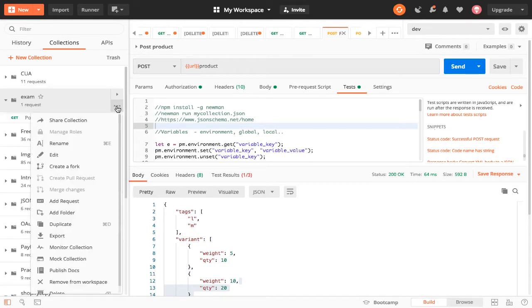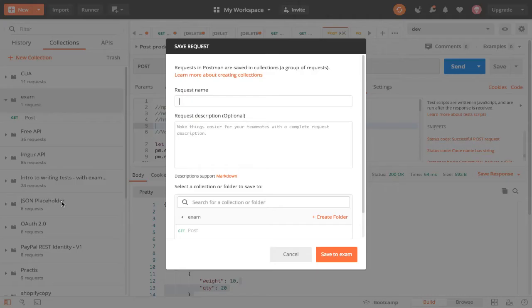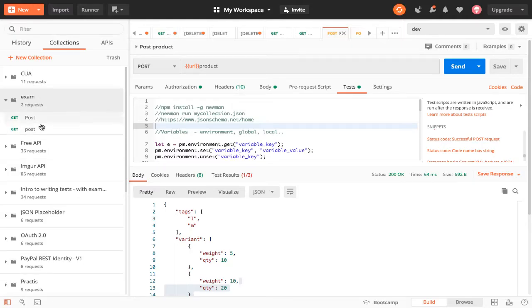So just click here and then you can add a new request like that. Give the request name post, and then you can save it to exam. So this exam is a collection, so that way you can create new requests.